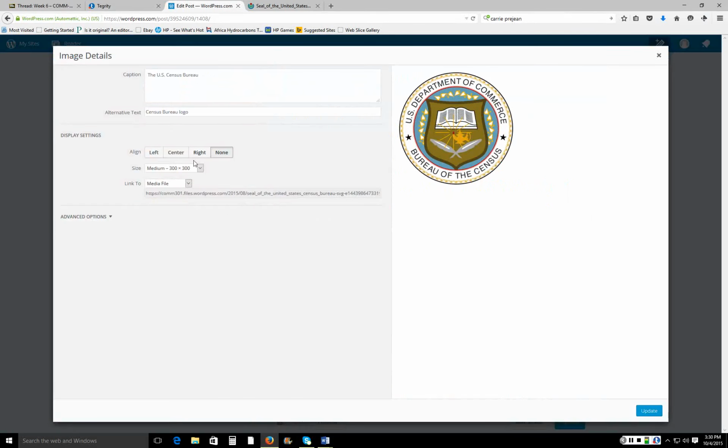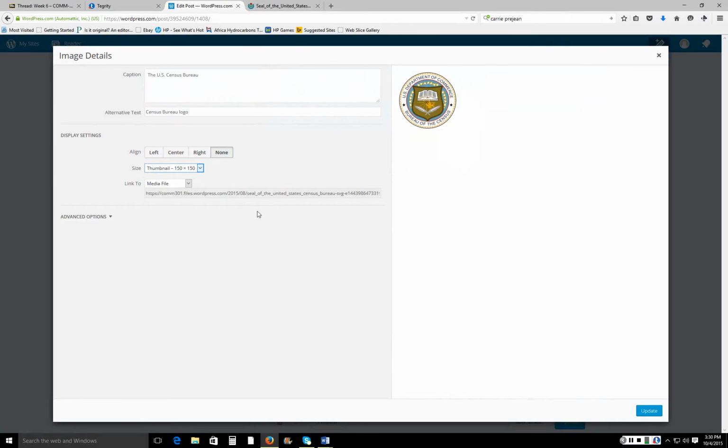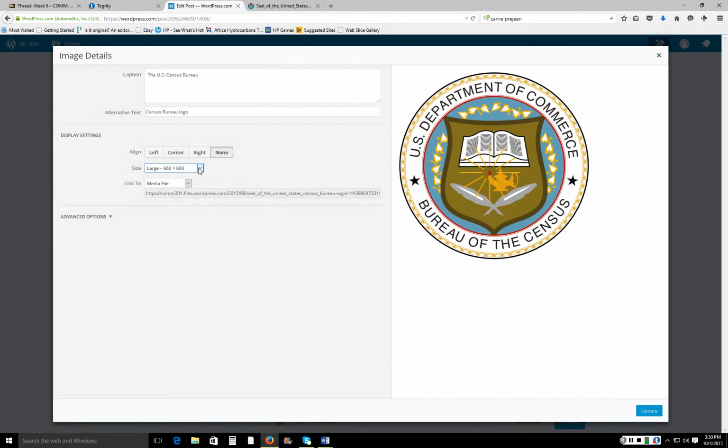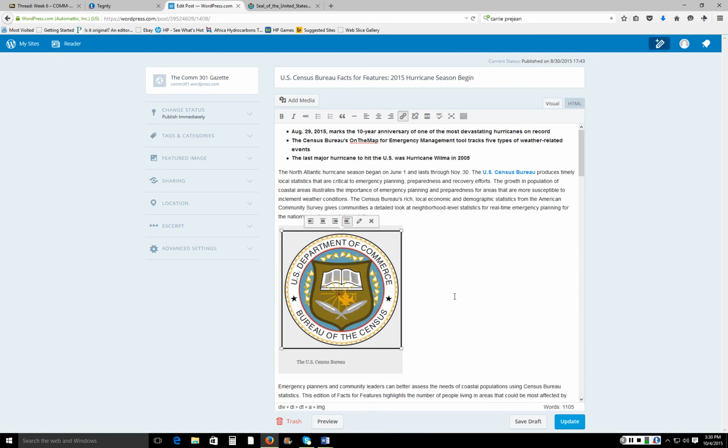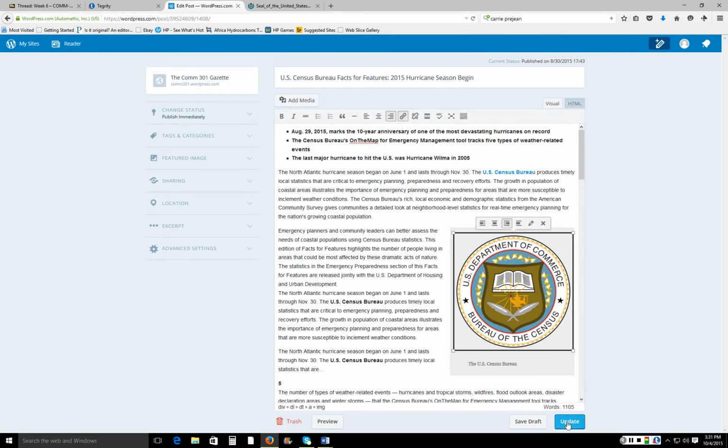I can edit this image. I can make it smaller. Make it bigger. But I like this here, so let's see what advanced options are. Let's say I want a border on here, black border, 2 pixels. And I decided I wanted to align it right. And that's all there is to it. Update it. So it's updated.